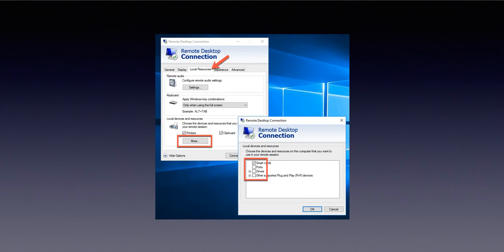I'm going to ask you to click on the More button, which pops up the local devices and resources. I will ask you to check all those check boxes for ports, drives, and others, and support for plug and play devices, because this is what's going to allow you to see your local computer while you are connected to the server. In other words, with these options checked, you can transfer files from your computer to the cloud server and vice versa. You can do the same from your cloud server back to your local computer.